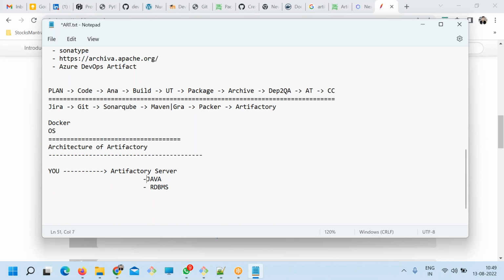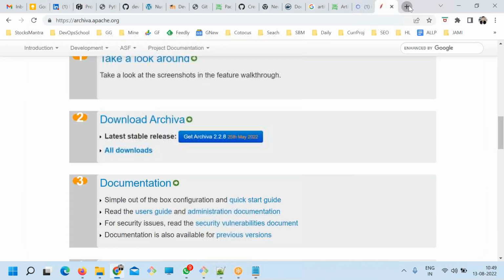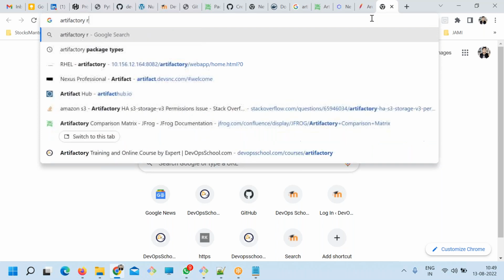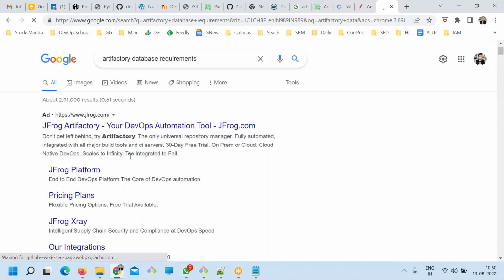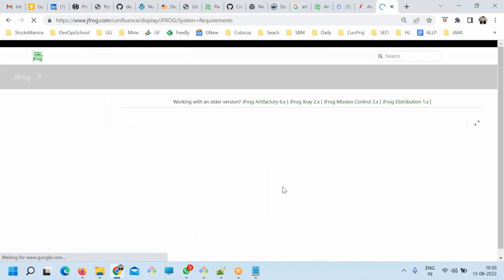I call it RDBMS. When I say RDBMS, what does it mean? Relational database management system. Which are those? MySQL, MS SQL, Oracle, H2, Derby, Postgres. These are all RDBMS. So what I'm trying to say is it supports all the RDBMS. If you want to know the list, search for Artifactory RDBMS database requirement, and they list all the supported RDBMS.